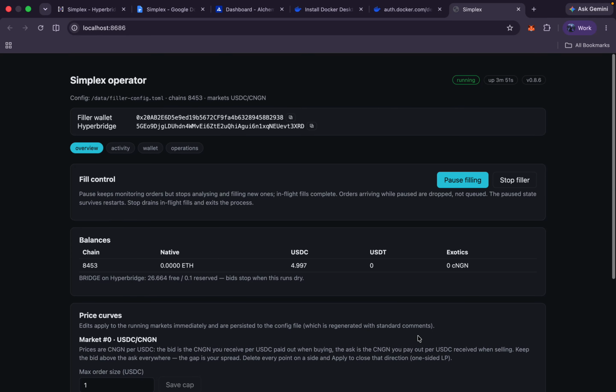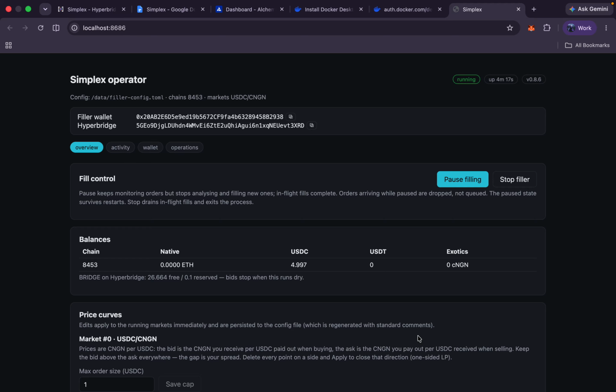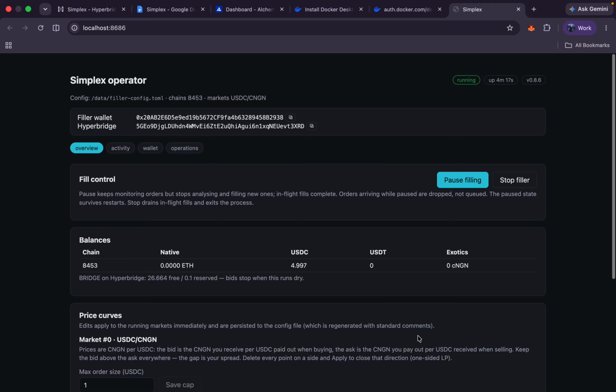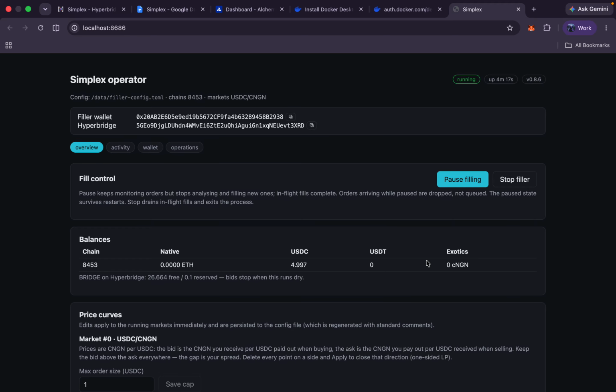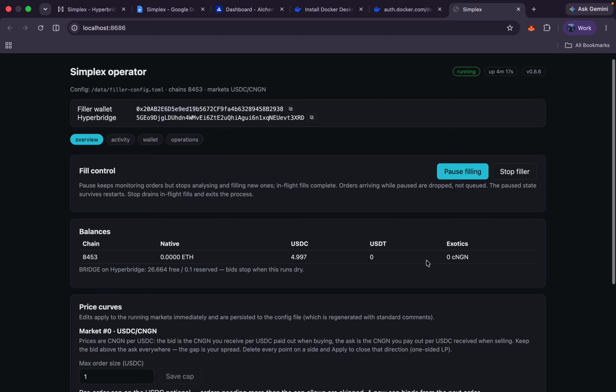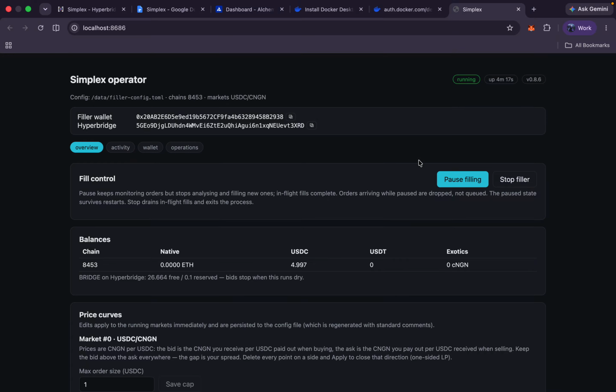Yes, so I want to do a quick video that shows how to update your Simplex node. So we have our Simplex running currently. This is our dashboard. You can see it's running. It's been up for about 4 minutes now. So let's say we want to update Simplex.